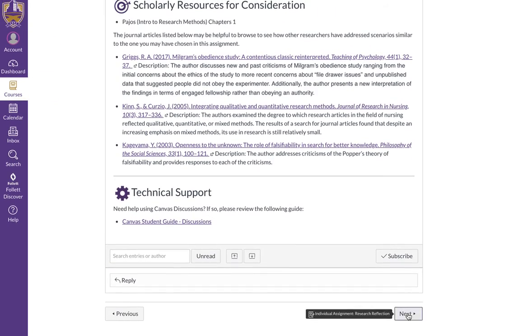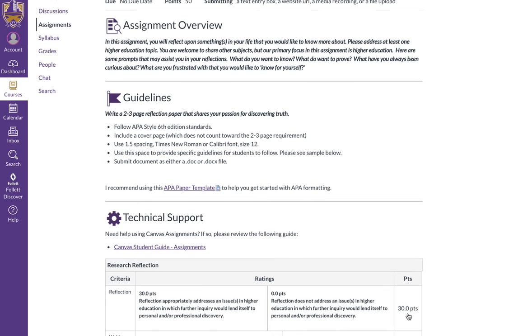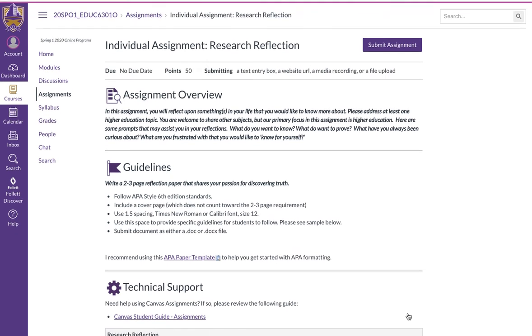And after that, you'll want to proceed to our research reflection paper. And here I'm going to ask you to tell me about your passions. What are some things that you're passionate about uncovering truth towards a particular topic in higher education? And then you'll write a 2 to 3 page reflection paper that shares your passion for that particular truth.